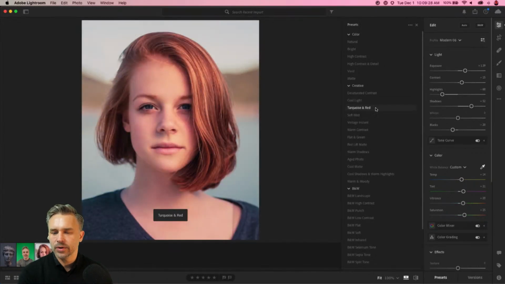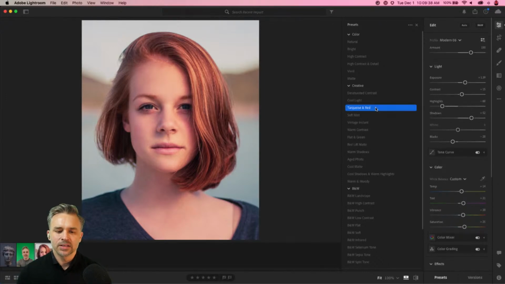I do like the turquoise and red. So this is what every film uses, like, oh, let's make it turquoise and red, okay? But it really brings out the red in her hair, which I like. So I can go with turquoise and red just like that. And you can see there's that profile that I'm using that looks pretty good.